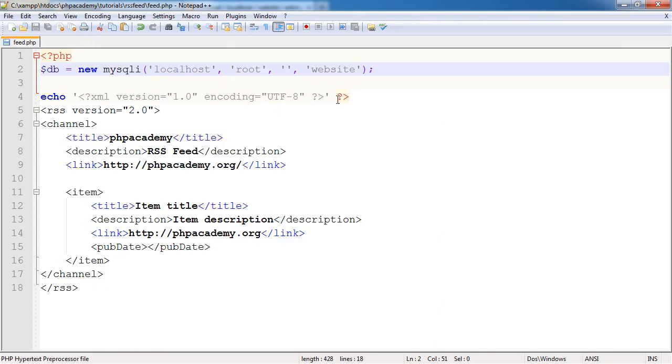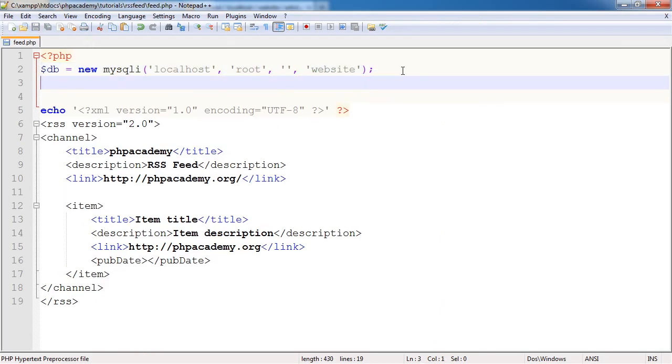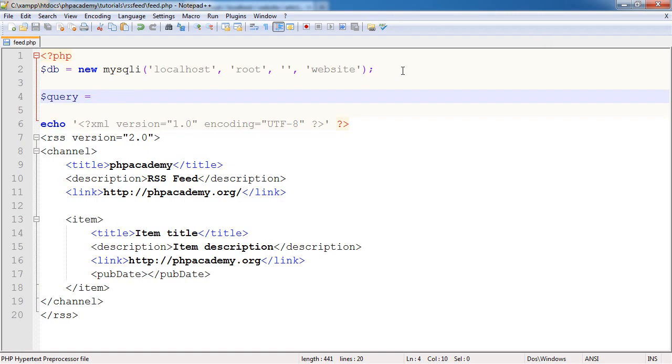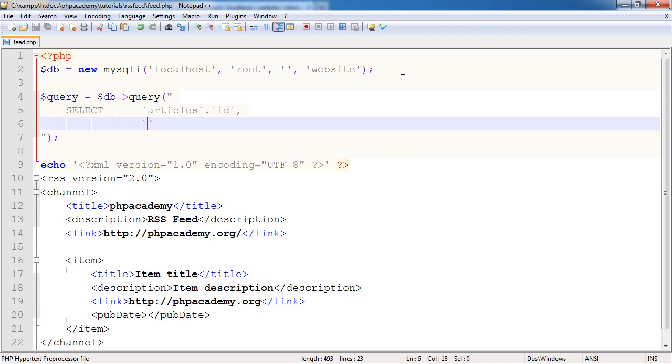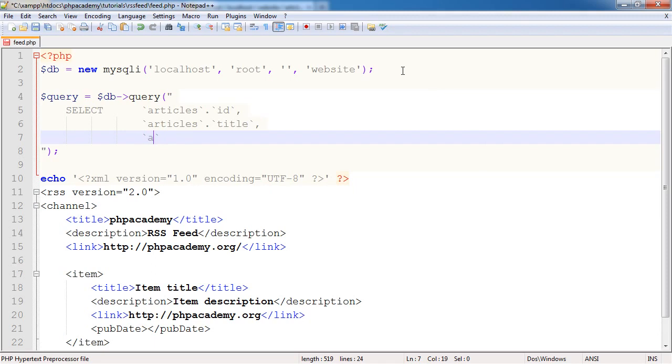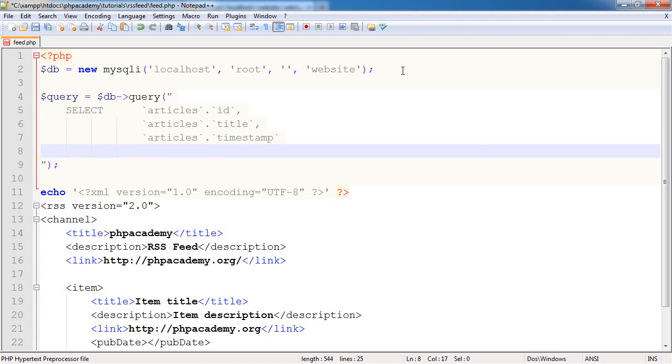So the next thing to do is actually query the database. So I'm going to create a query variable, and this is going to be db query, and in here I enter my query. So in this case it's going to be select articles.id. Let's go to a new line, comma separate, articles.title, articles.timestamp, and that's it.